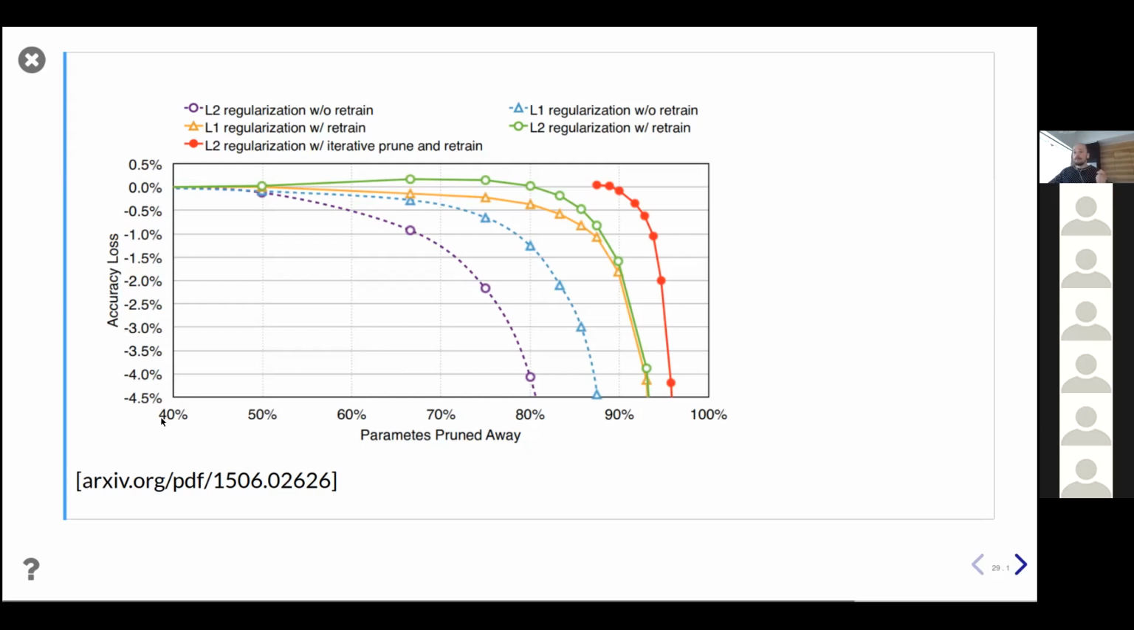Yeah, but why can't I just start from a small model, choose the parameters? Yes, exactly, and that's a very nice question. For these types of models, it also turns out that if you try to start from the same architecture that you pruned down to, you won't achieve the same accuracy as your pruned model.